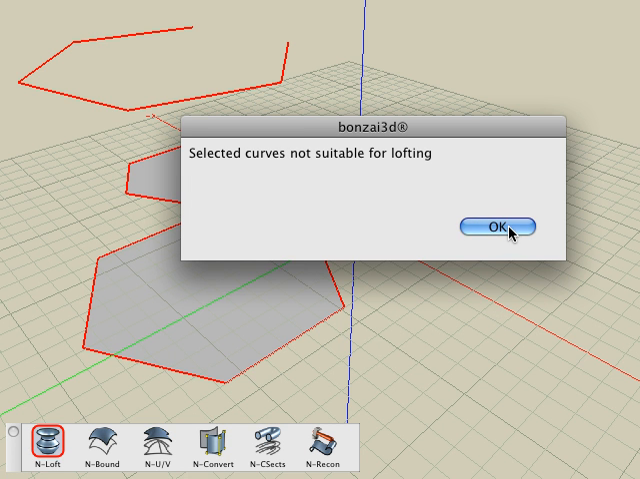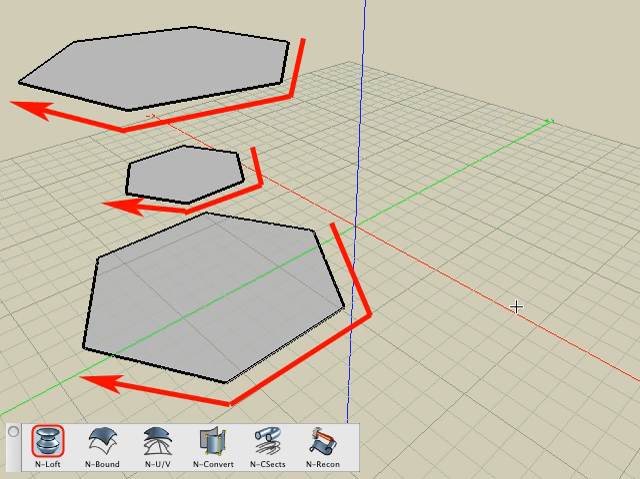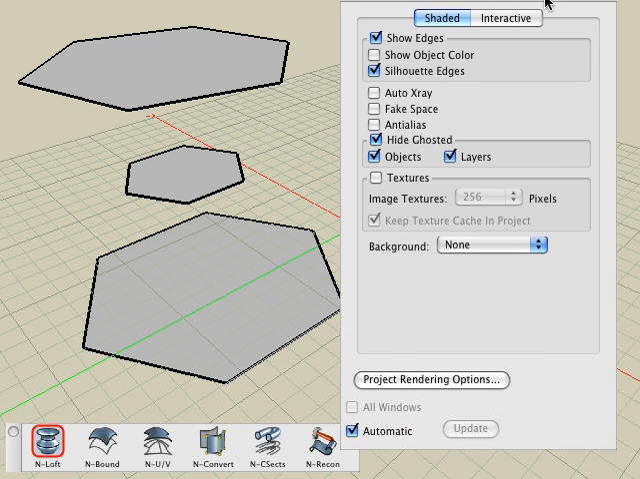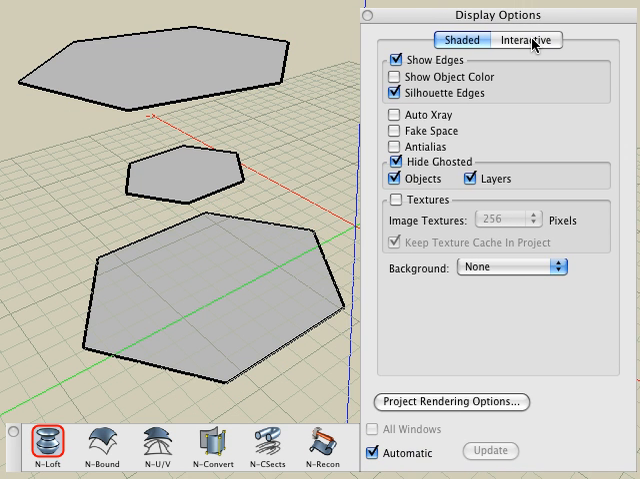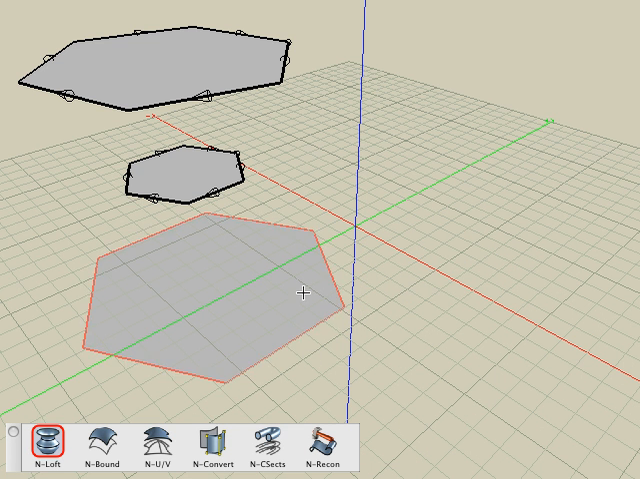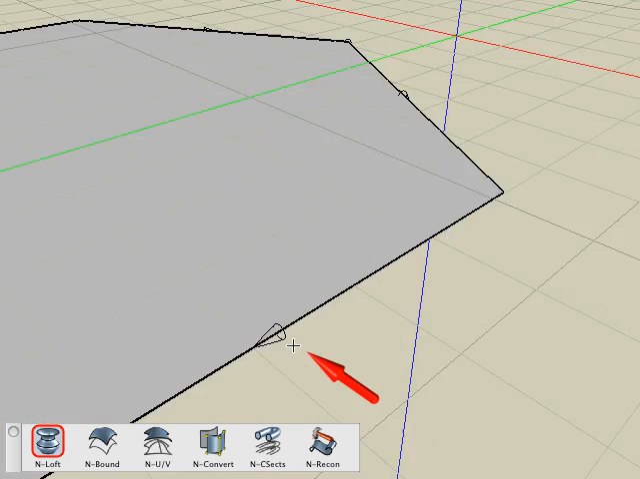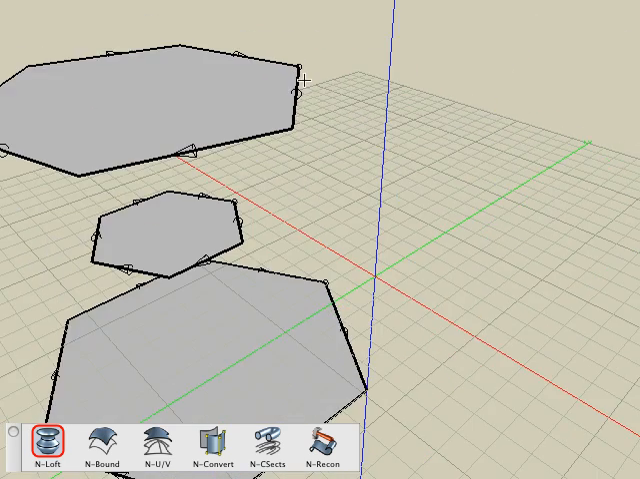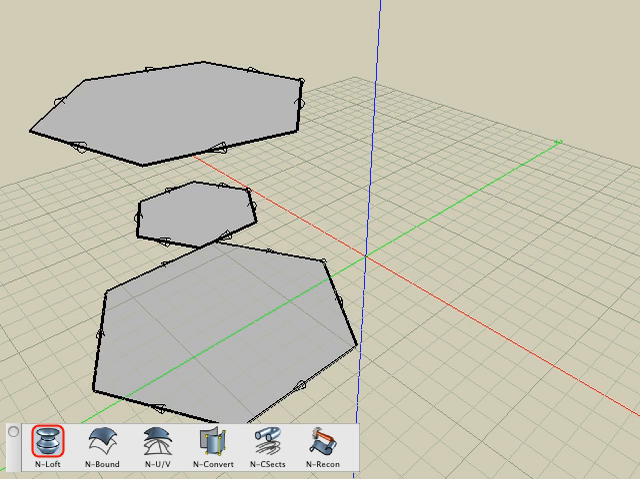One other helpful hint is that all curves should be going the same direction and the start points should be aligned in the same area. In order to see this information, we go into the Display Options, click the Interactive tab, and we can show first point and show direction on your source shapes. We can see that there's an arrow on the segments, which indicate the direction of the shape, and there's a white diamond representing the start location of the shape.